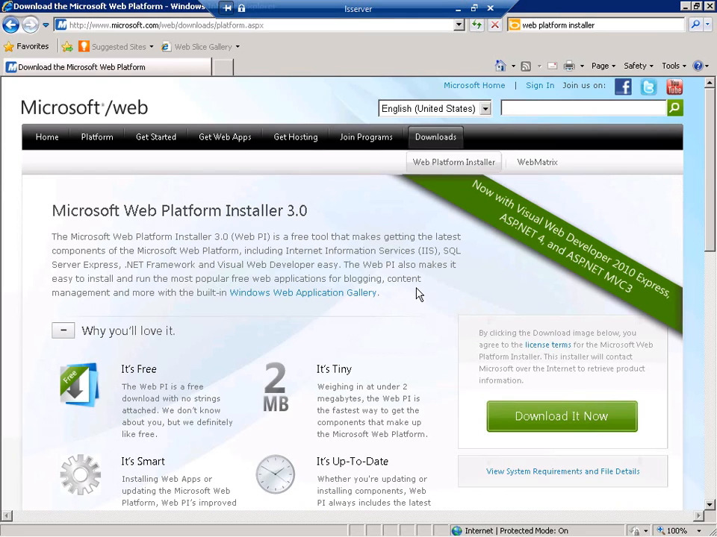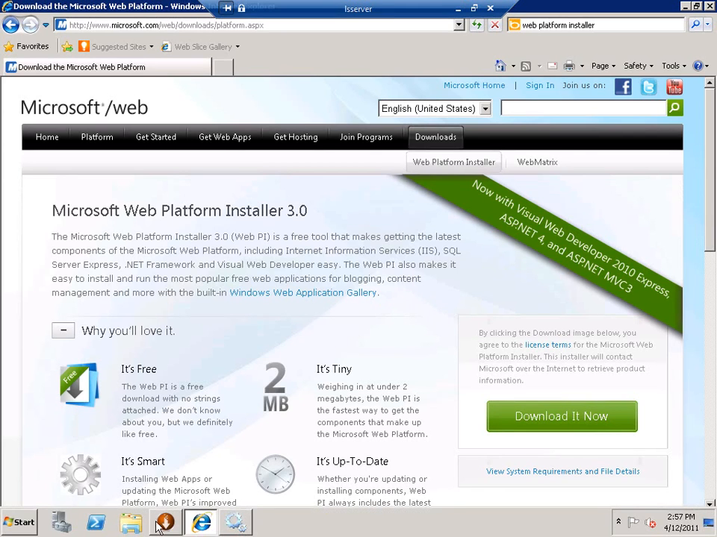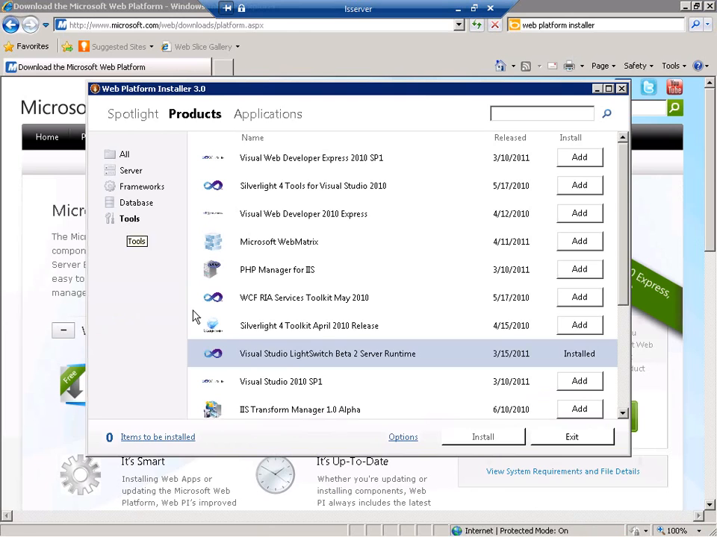And I've got this Microsoft Web Platform Installer page open. Now you're going to want to go ahead and install the Microsoft Web Platform Installer. Once you do that, when you go to the Products Tools section, you'll see the Visual Studio LightSwitch server prerequisites. Okay, it's called Beta 2 Server Runtime right now because I am working with Beta 2. Once we release, it will be named appropriately. But all you need to do is install this, and it will install everything you need and set up IIS appropriately so that it can host the applications, as well as set up what's called the Web Deployment Tool so that you can remotely deploy LightSwitch applications to the server.